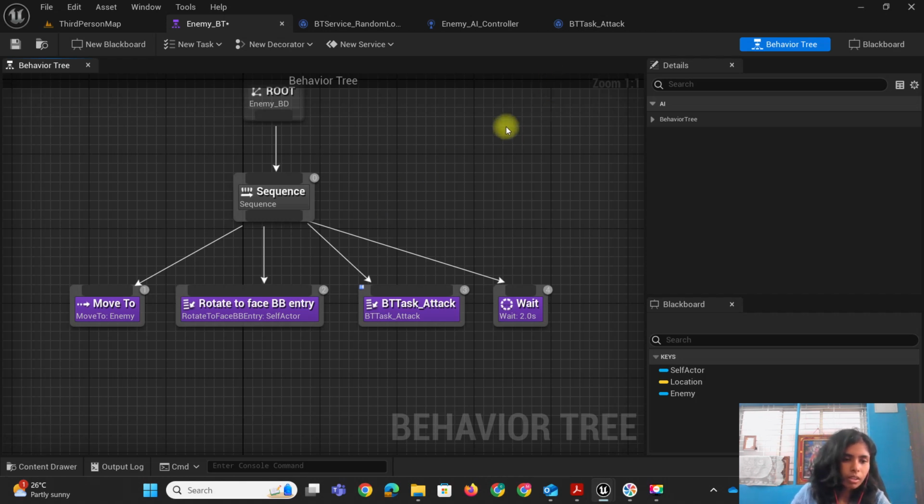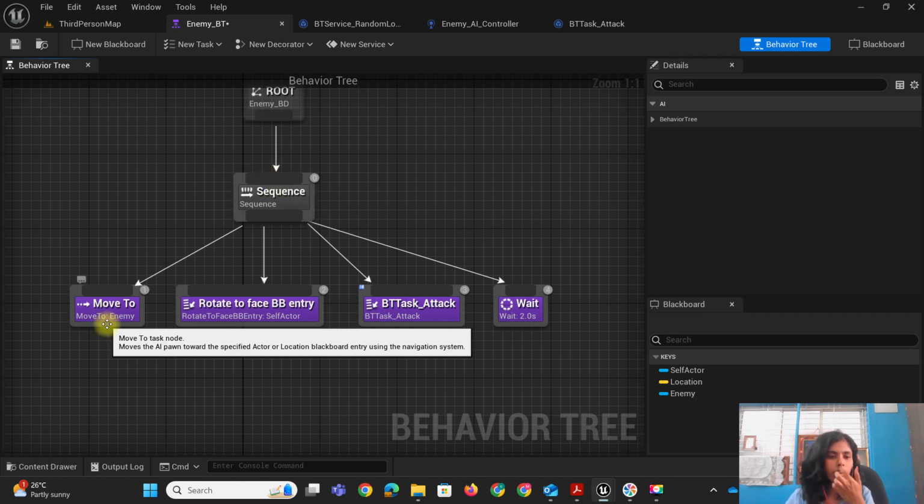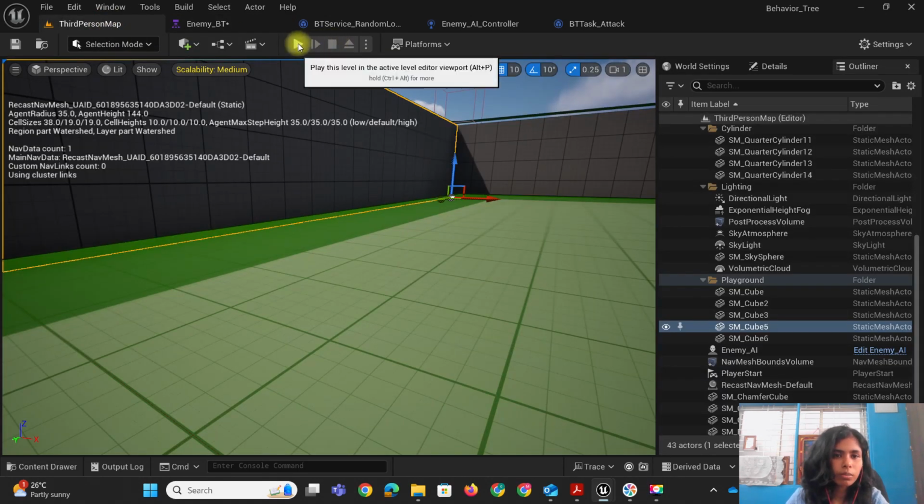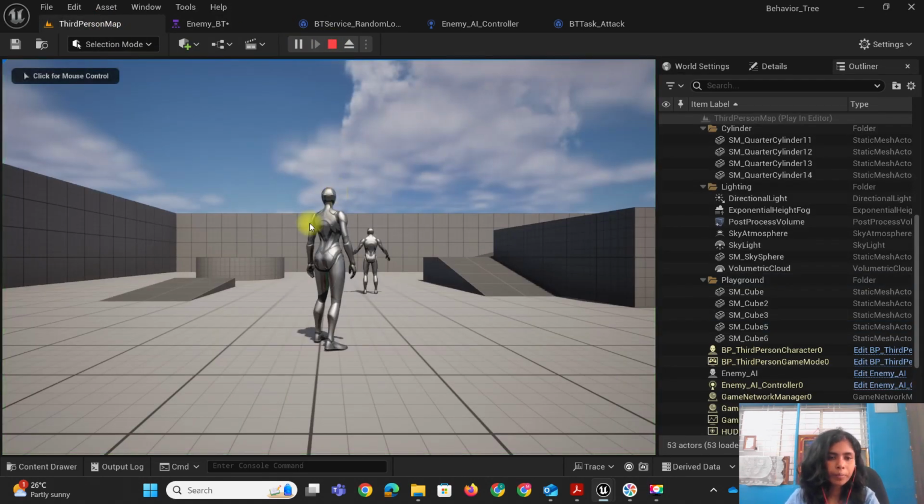Okay. In case I would have kept it under a selector, if the first child, the move to, was successful, it would not jump to the second task. Right now, as it is under the sequence, it will jump from one task to another until one of the child actors fails. Okay. So let me go to my third person map and play it.